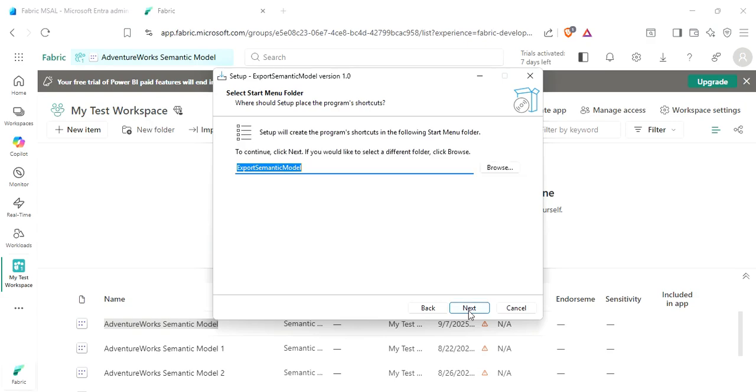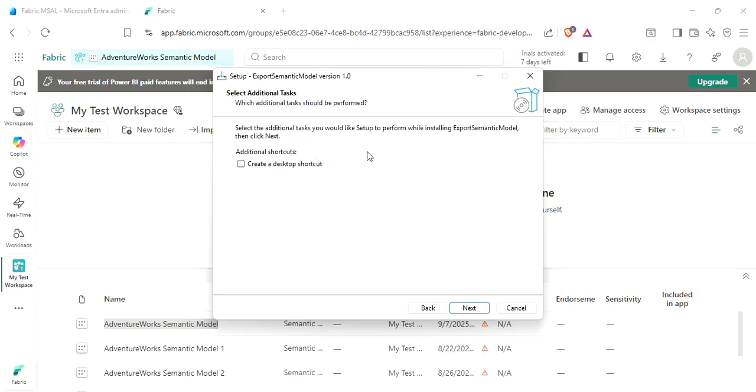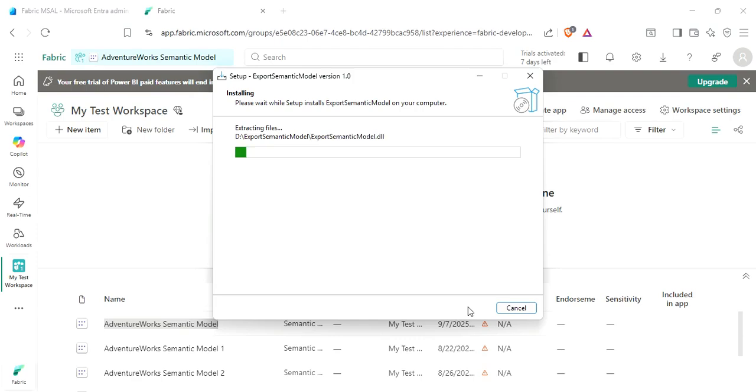Then we have the option if you want the utility to be available through the start menu. Again, the name is customizable. We'll keep it to default. And if you want to create a shortcut on the desktop, we'll just check this option. Click next, and we click install.